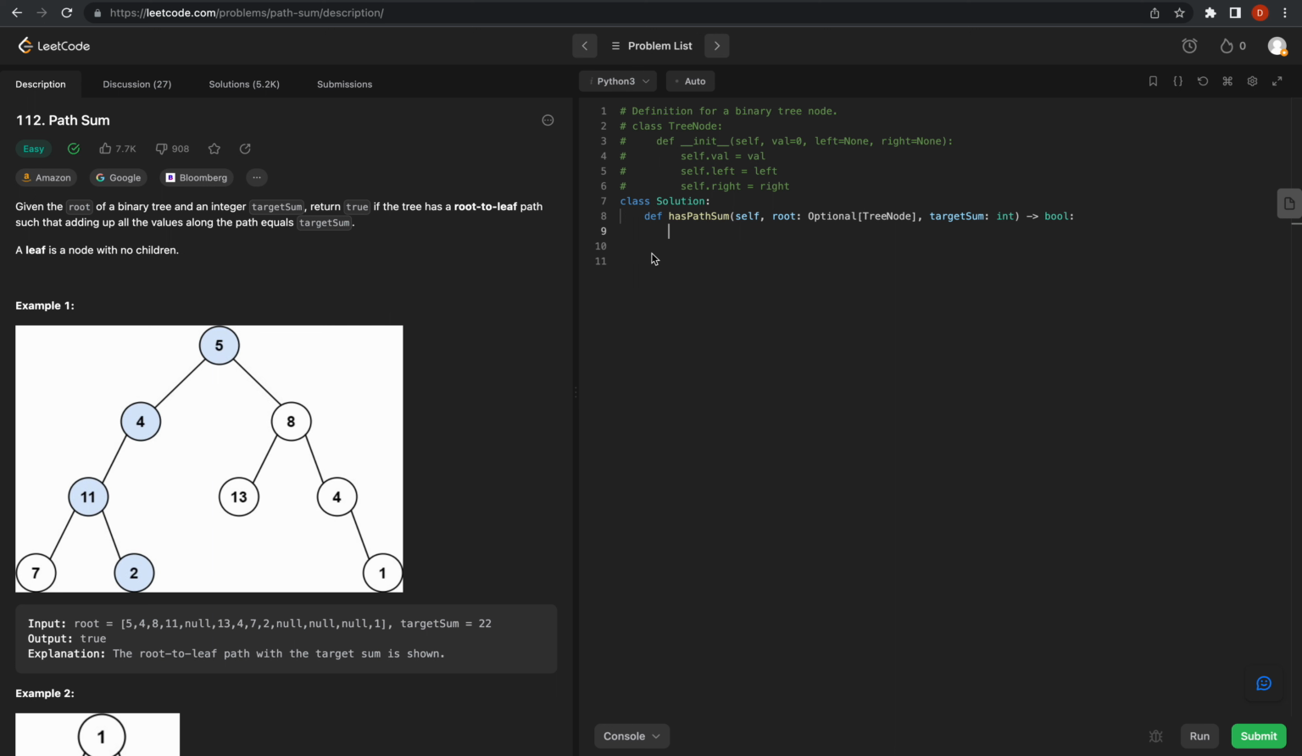So we're given the root of a binary tree and an integer called target sum. We need to return true if the tree has a root to leaf path such that adding up all the values along the path is going to be equal to the target sum. And they define a leaf to be a node with no children, so 7, 2, 13, and 1 will be the leaf nodes. And we're going to be solving this problem iteratively.